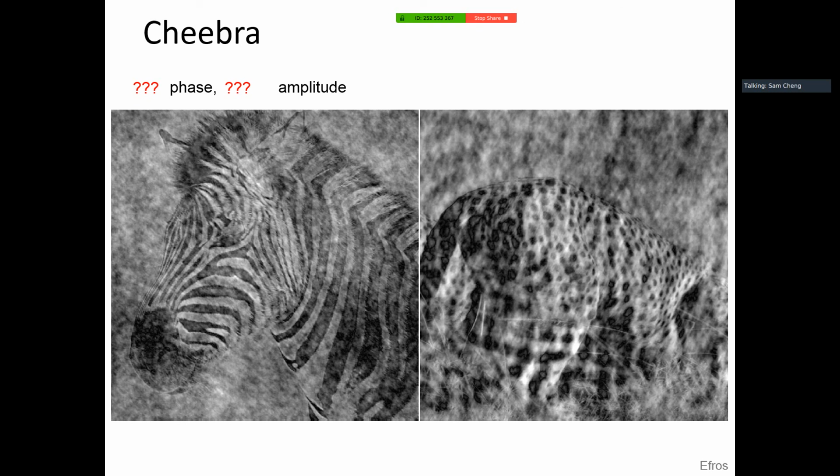Basically what I did here is make two images. One, I am showing the phase of the zebra, and then what's the other animal? I forgot. Cheetah. Then there's the phase of the zebra and the amplitude of a cheetah. The other one is just vice versa. So which is which? What do you think? The left one here, let's say. Is the phase the face of a zebra or a cheetah? Cheetah.